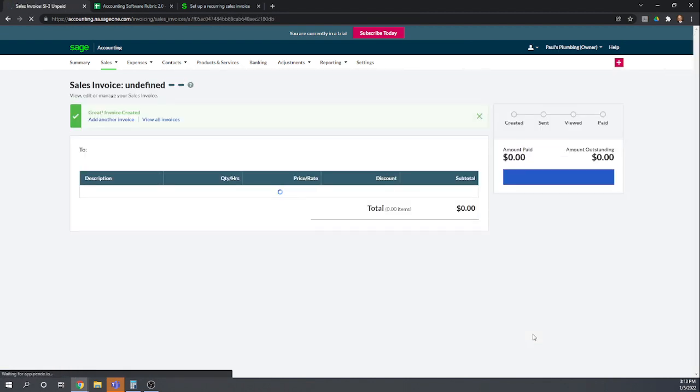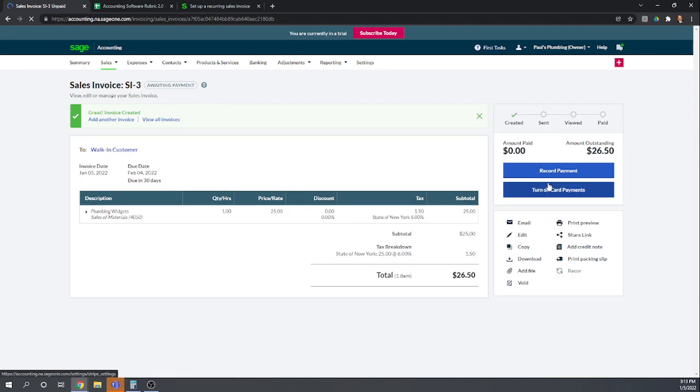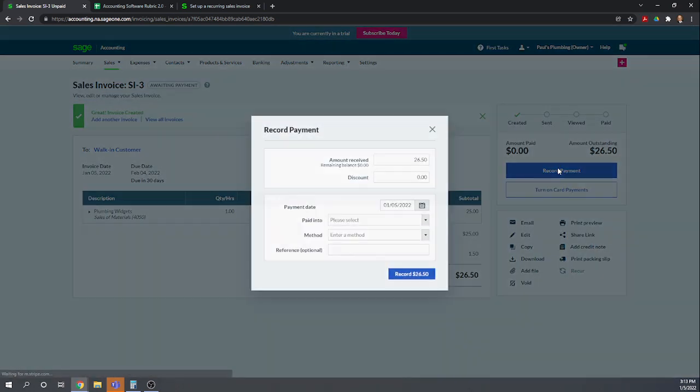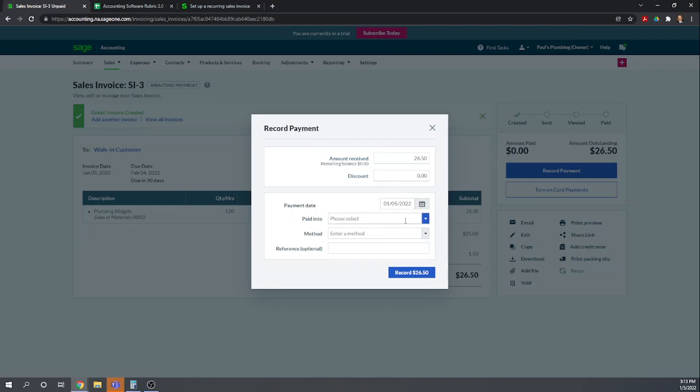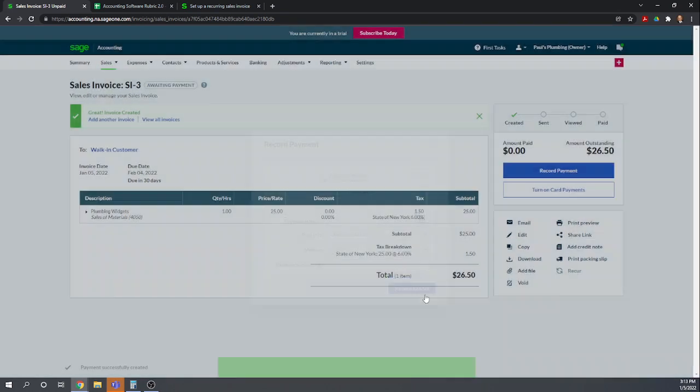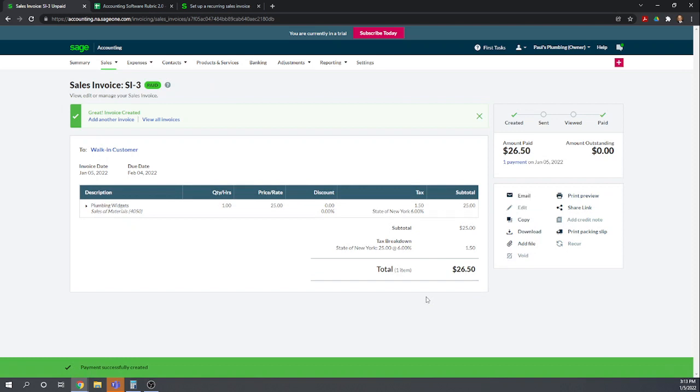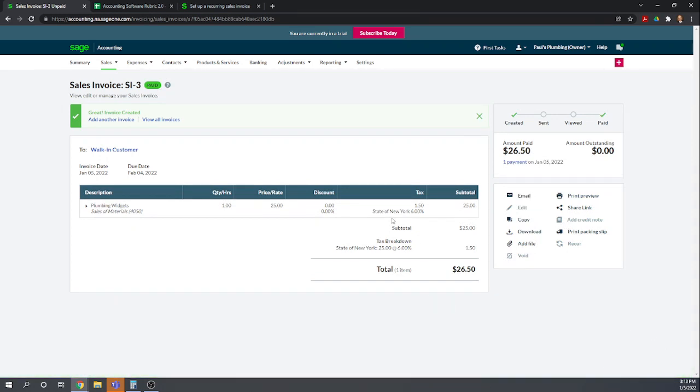Now we have to make a separate entry to record the payment. We can record a payment of $26.50. We're going to pay it into our checking account, and they paid us with cash, so we can record it. It would be nice to be able to record a sales receipt, which is just a single transaction instead of doing this in two separate transactions. Not a huge deal, but a little inconvenient.